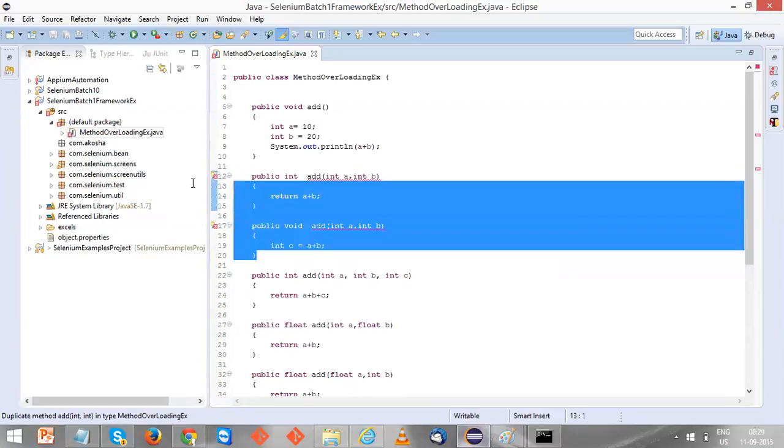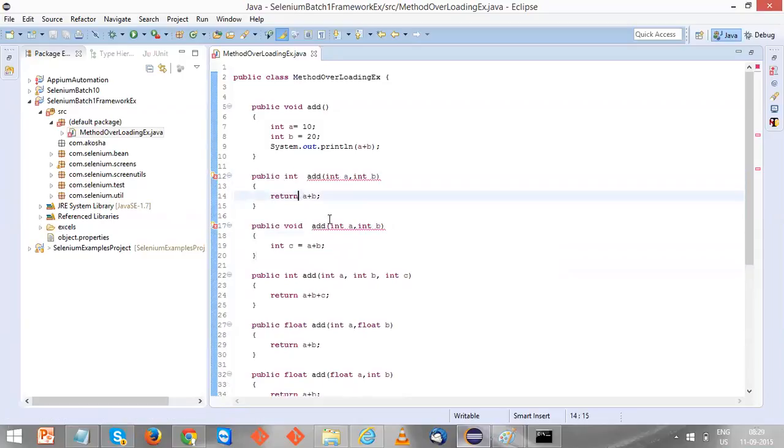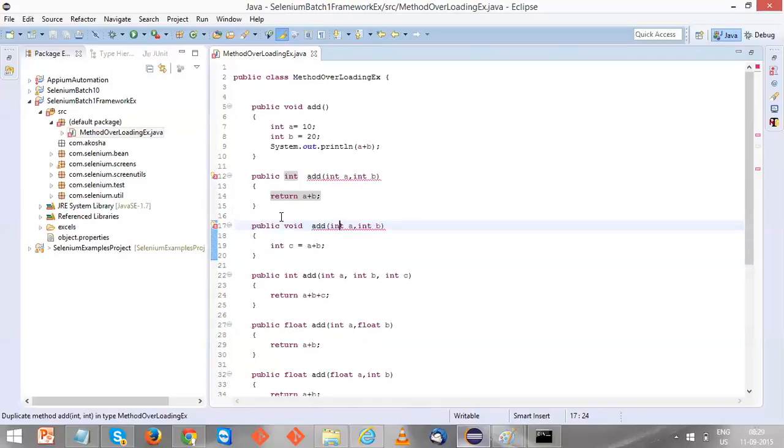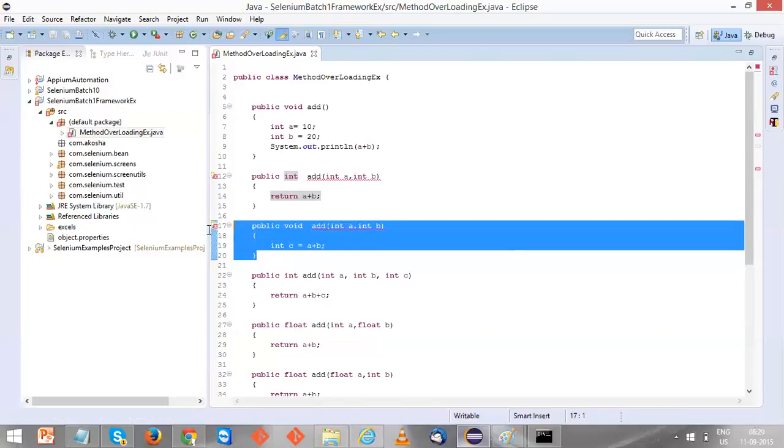Okay, so you'll think one of the methods will be invoked, and if you give that answer, you are wrong. It is a compilation error because there are two methods having the same name and the same number of parameters, and all these parameters exactly match. So changing only the return type will not be considered as method overloading.